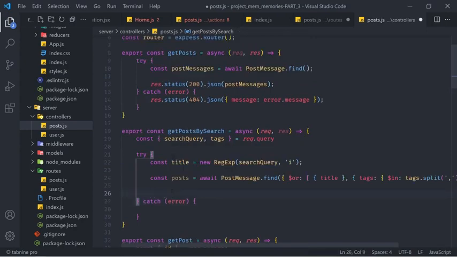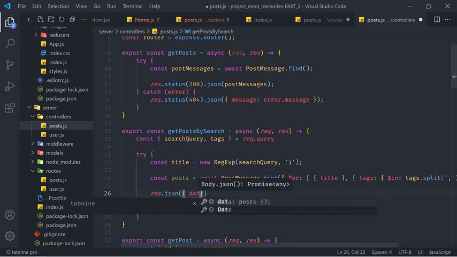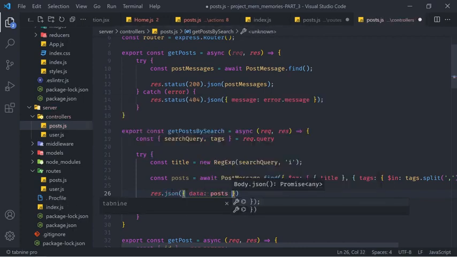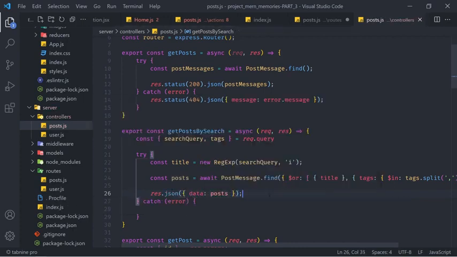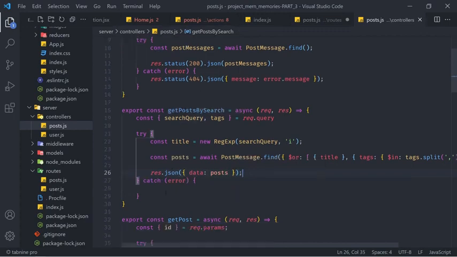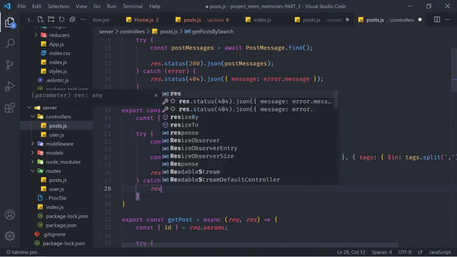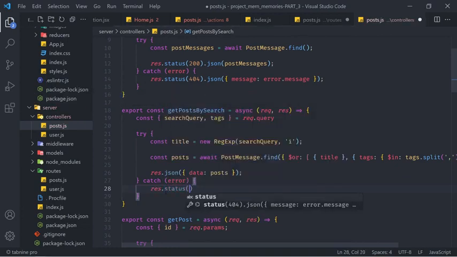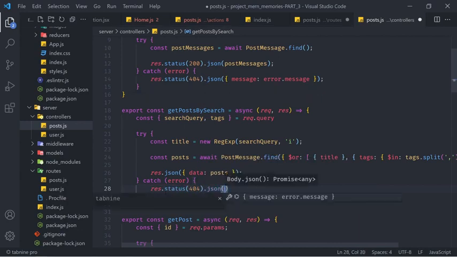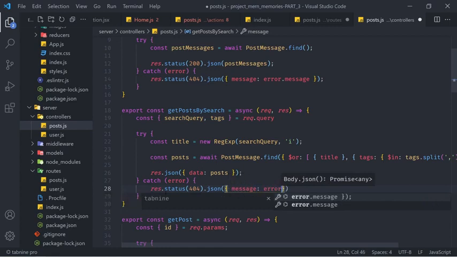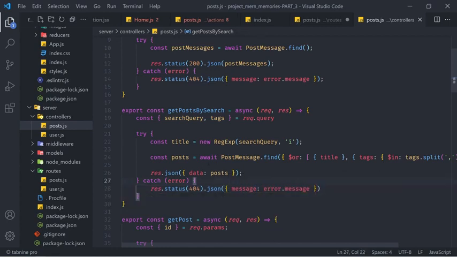Finally, once we have the posts, we have to say res.json, and then in there we'll have an object where data is going to be equal to posts, and we're sending that back to the front end. Finally, if we have an error, we can simply return it to the front end by saying res.status. That's going to be a 404.json, and there we're going to have an object that has a message equal to error.message.